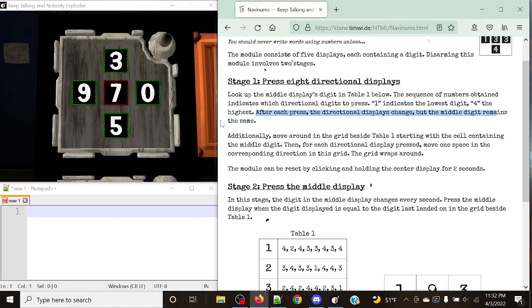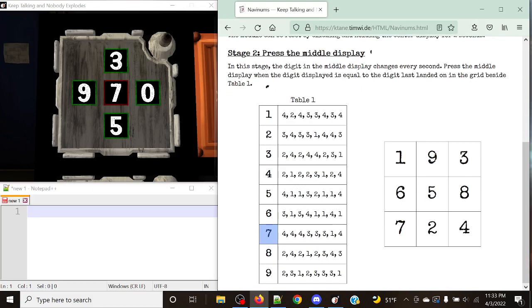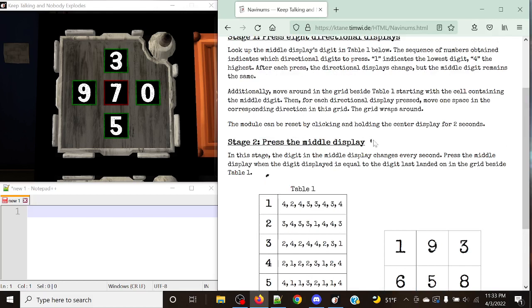So additionally, we're going to be moving around the grid beside table 1, starting with the cell containing the middle digit. So everything that we get from the beginning is going to be part of the middle digit. In this case, we're going to get our sequence and our starting position on this grid with the middle digit. And with each individual press, we're going to move one cell in that direction, wrapping around. So let's take a look at what we need to do.